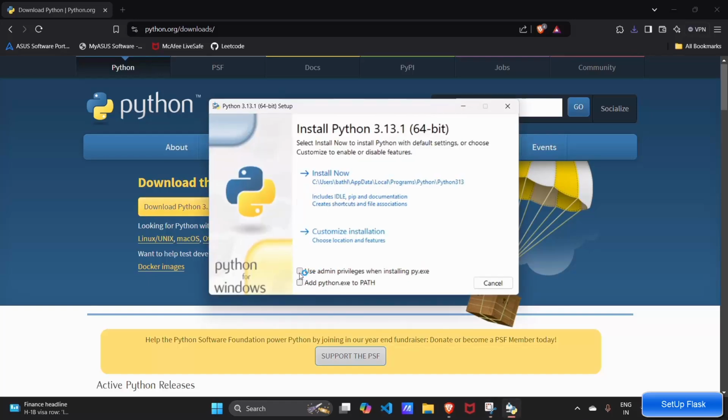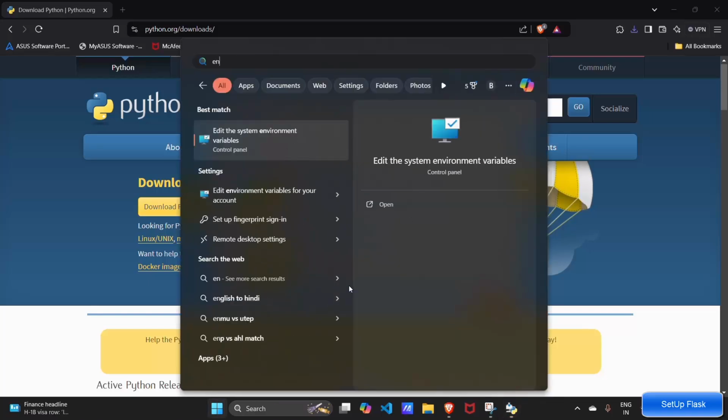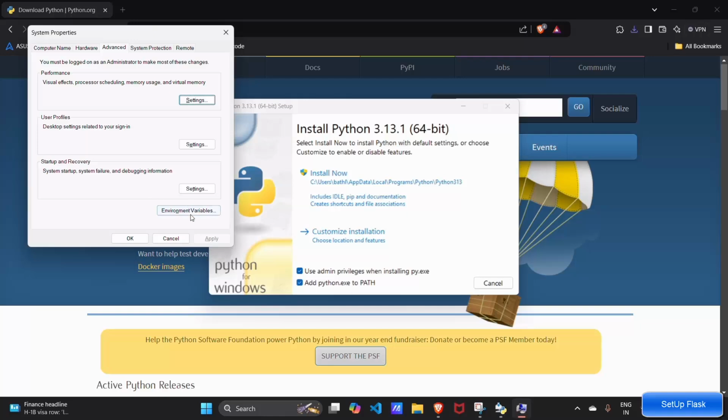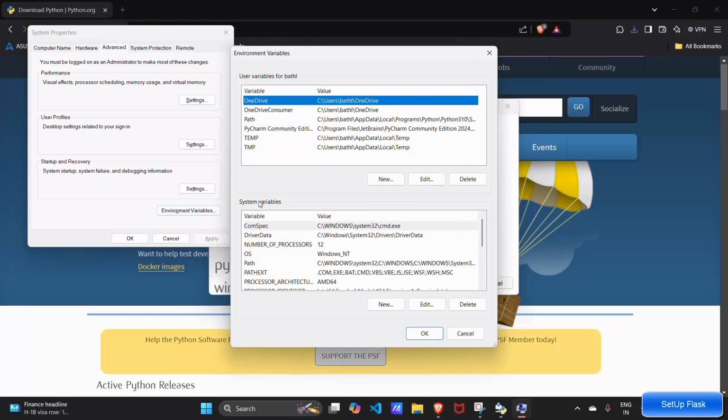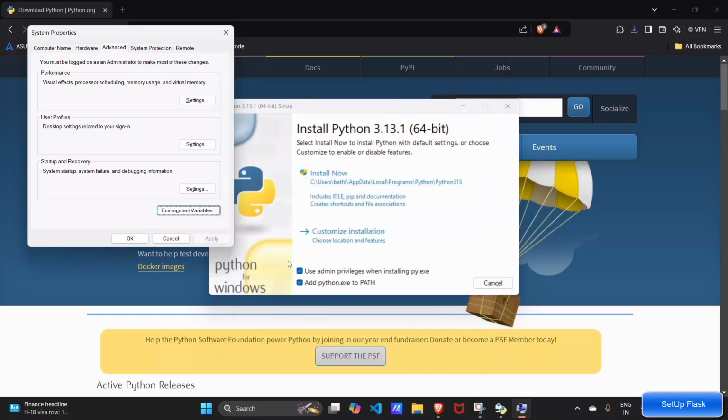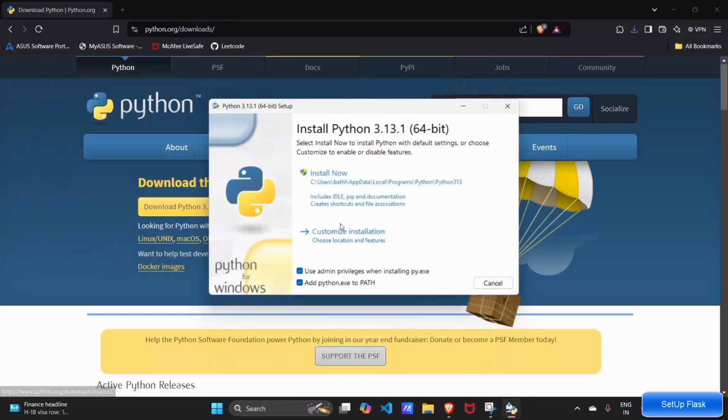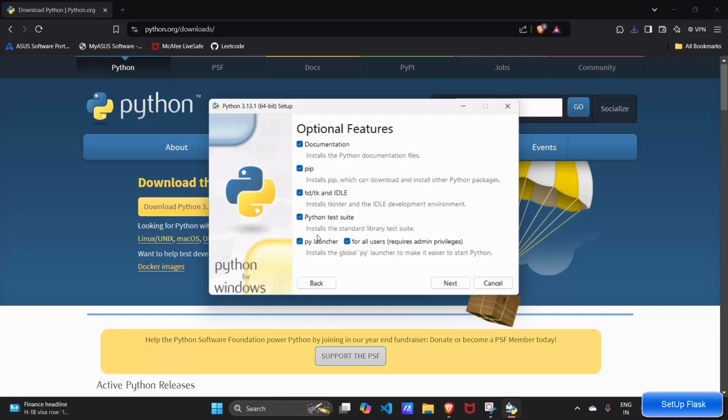Make sure to check both these options: add python.exe to PATH and use admin privileges. What this feature will do is add your Python to your environment variables, like I will show. These are the environment variables, and this will add it under the system path. Just cancel this and click customize installation.